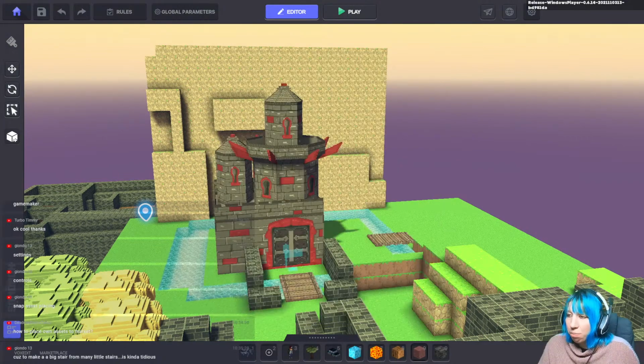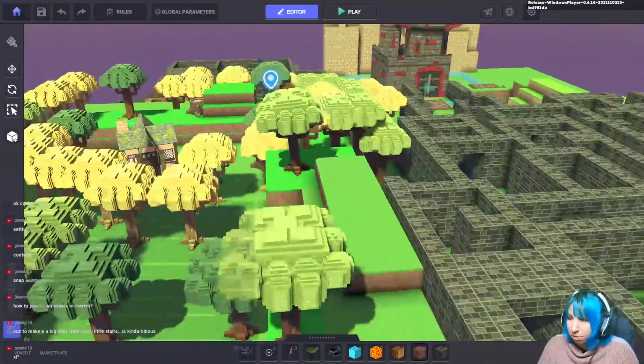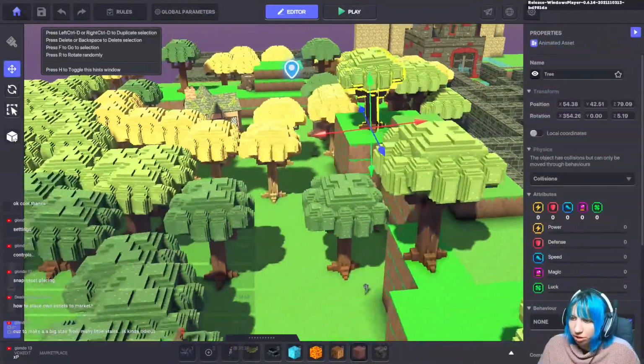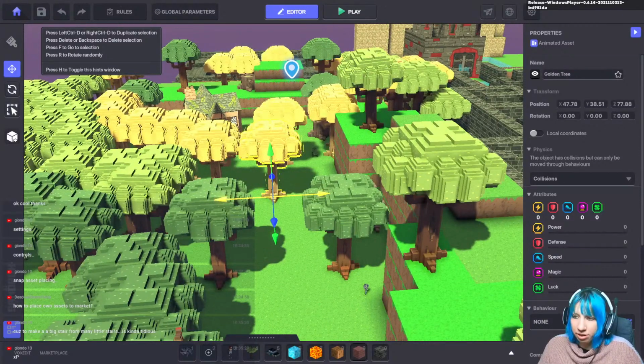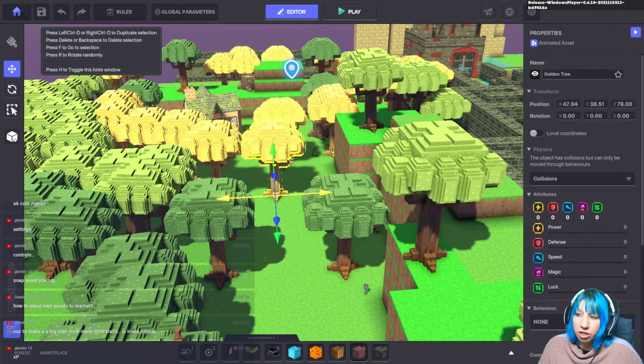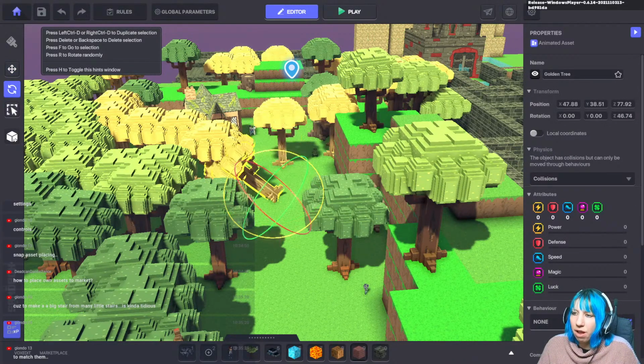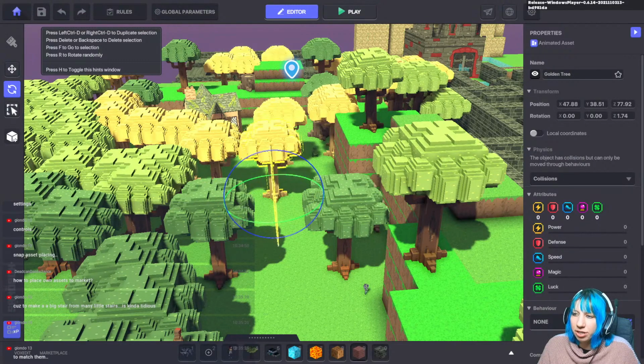But you can snap by pressing shift. As an example, if I grab this tree and get the arrow and I hold shift, it will snap. See? Whereas if I don't hold shift, I can move it however I want. I can get the rotate and rotate it like this. If I hold shift, it will snap at 45 degrees.